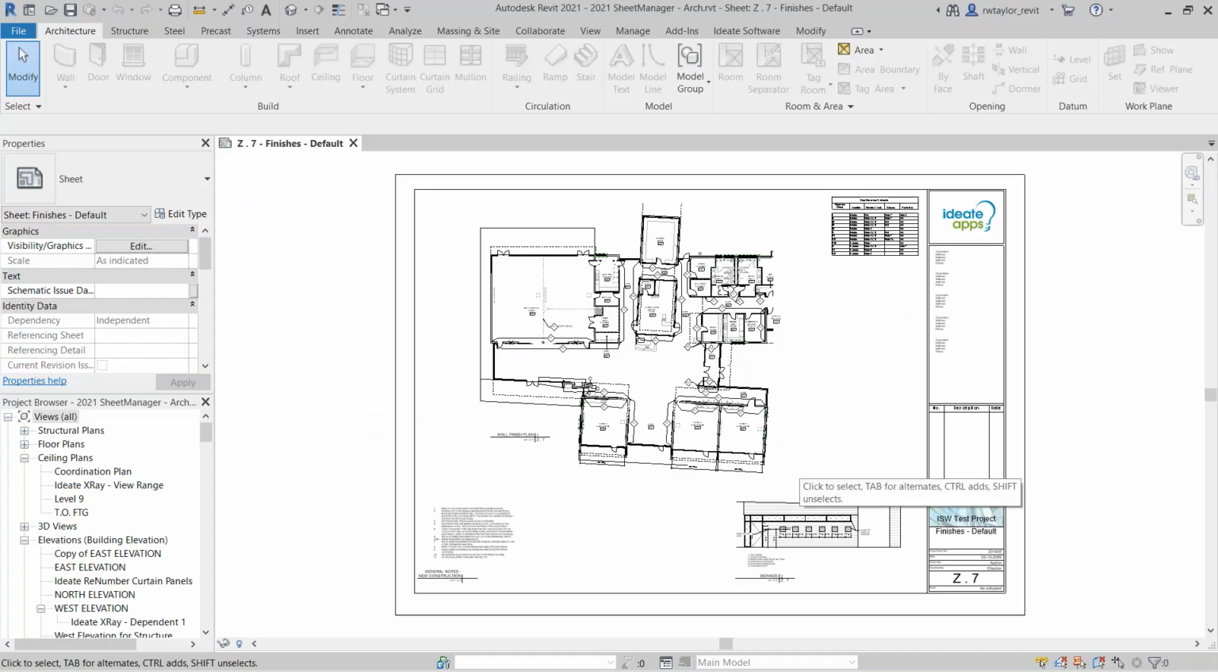So I think the easiest thing is, let's just go see how this works. I'm going to switch over here to my Revit screen. And again, as I mentioned, I'm using Revit 2021. But if you're on Revit 2018, 19, 20, the functionality should be virtually identical.